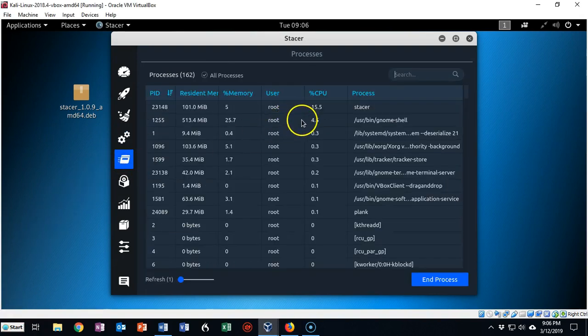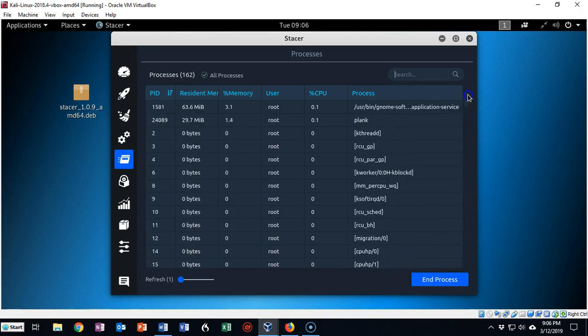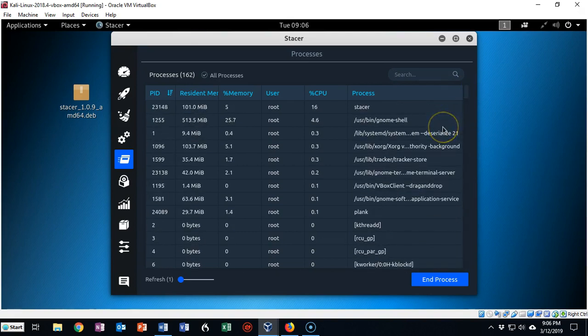Alright, so in here you can see all the processes, how much memory they're taking. You can control them in here. You can do what you need to with them here. But here you can see exactly what processes are running and what they're doing and where they're located. So this is very convenient, much better than a regular task manager.